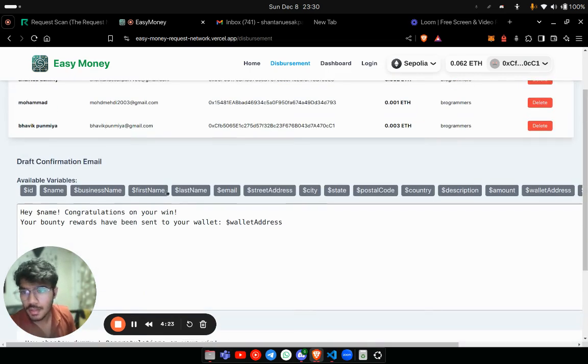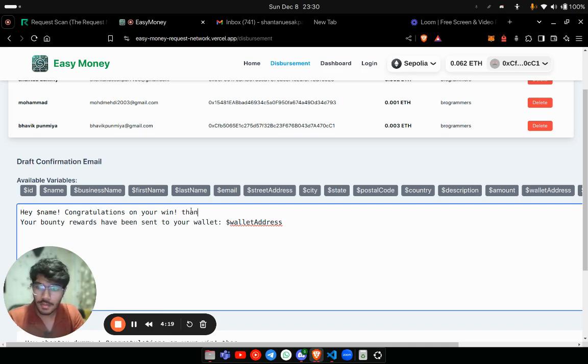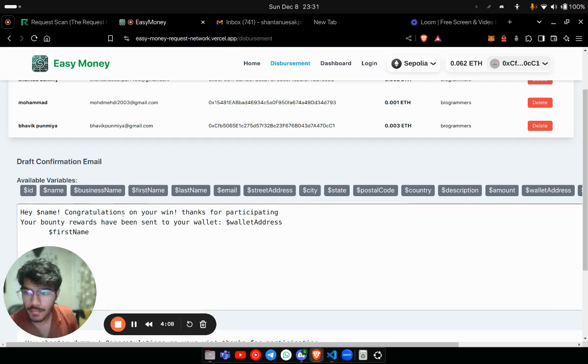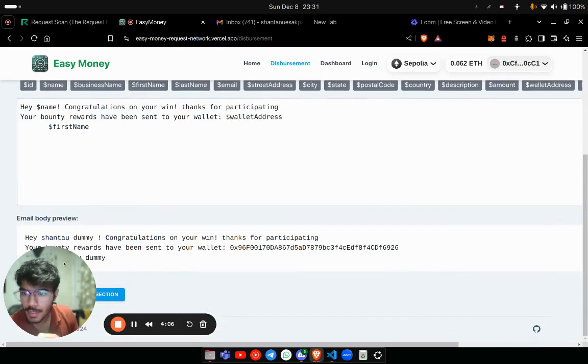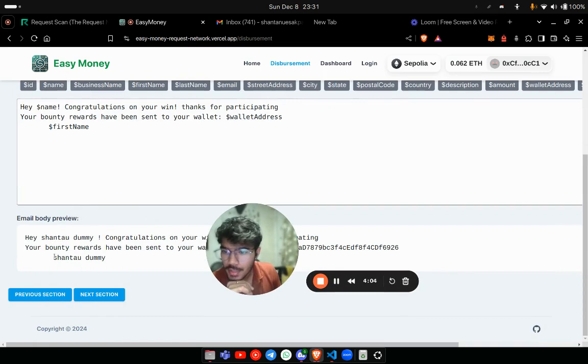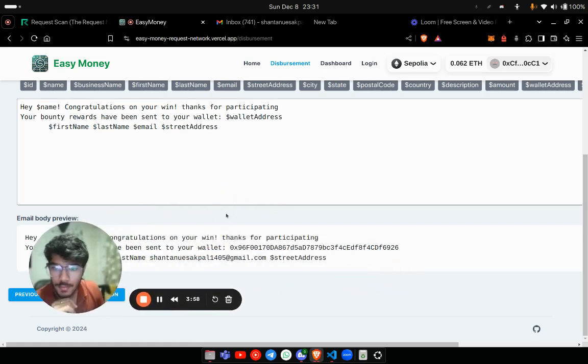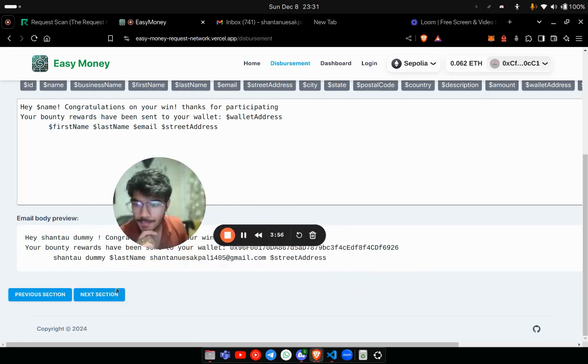Next, we can configure the email which you want to send. Thanks for participating. Cool. Now you can also use these variables which would automatically fill up the participant's name or last name, email, address, etc. So that's automation right there.